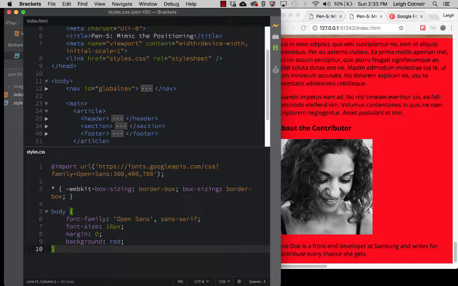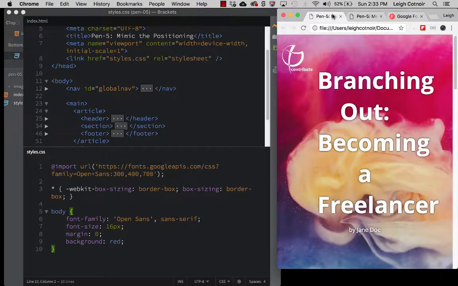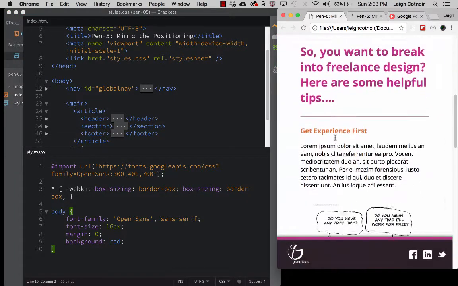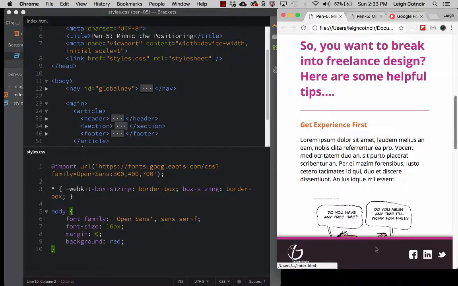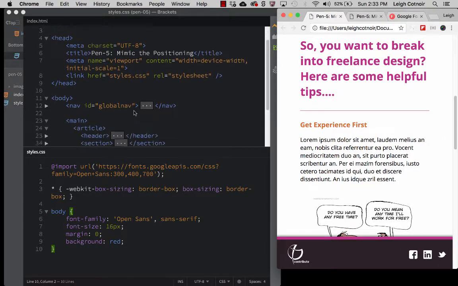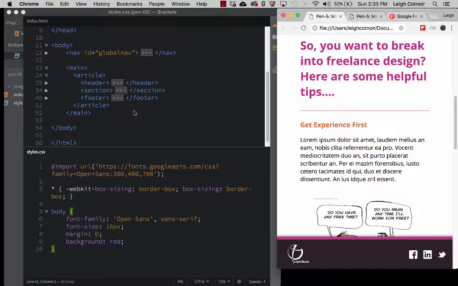Okay, so now we've got this basic setup. What I want to do is, let's take a look at our example. I want to first start by setting up this sticky navigation at the bottom. And the reason for that, if you remember by looking at our HTML up here, is that it is actually the first thing that we encounter.